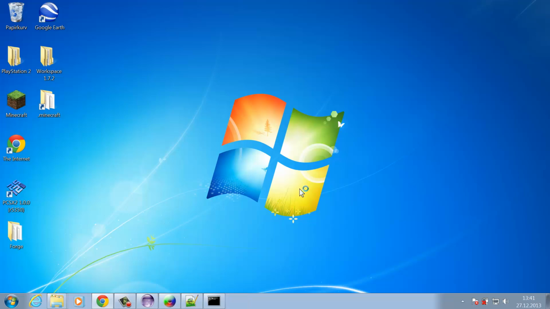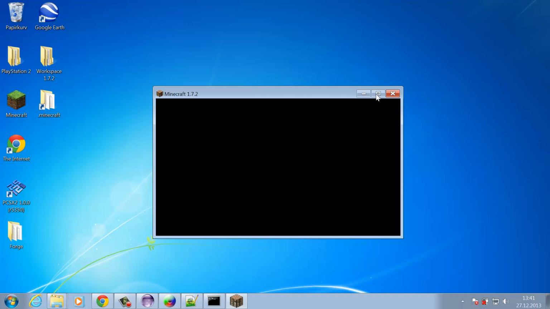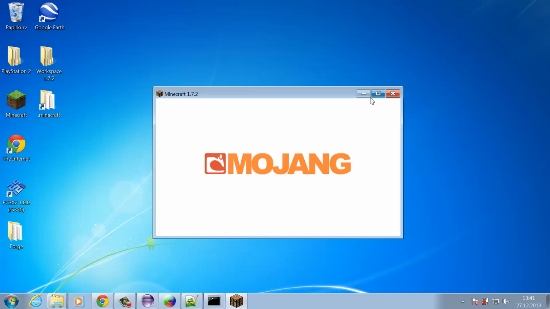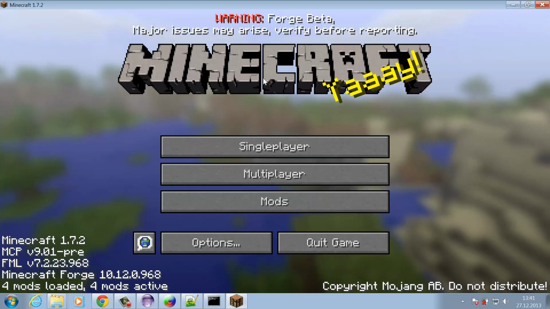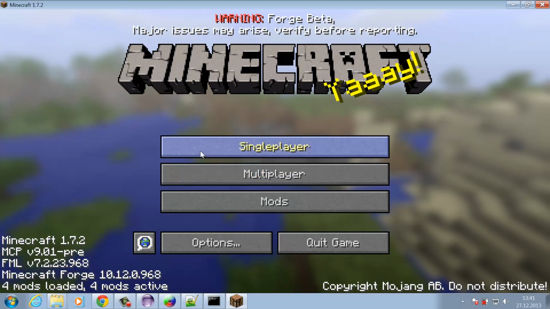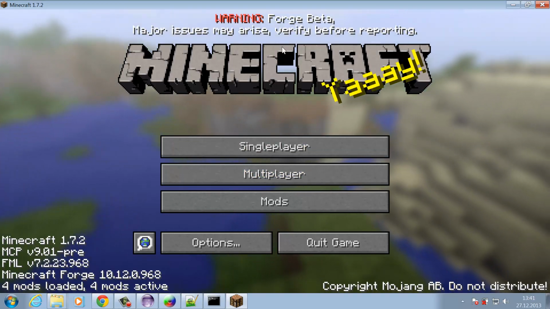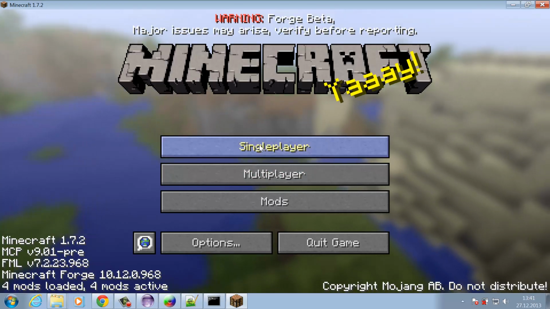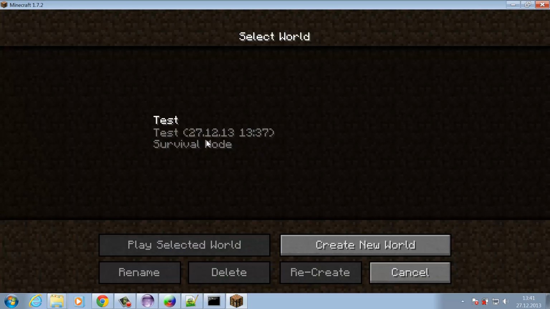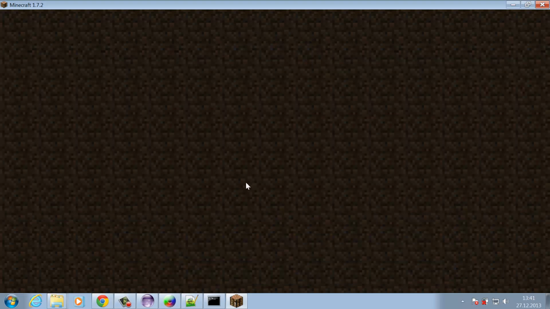and hopefully this thing doesn't crash. It is a very early build of Forge, so probably it will work once Forge has been developed a bit more. Okay, so this is a Forge beta. Major issues may arise. Verify before reporting. Okay, so well, go to single player, make a world, and just play the world.